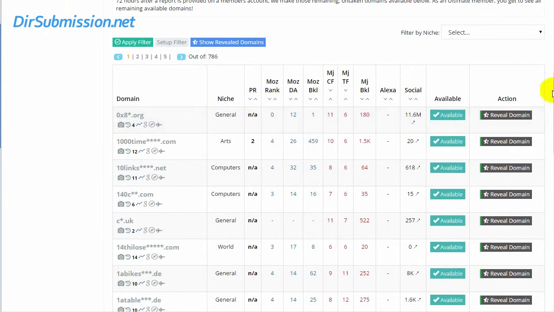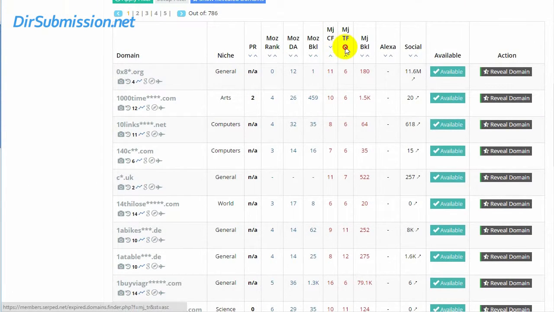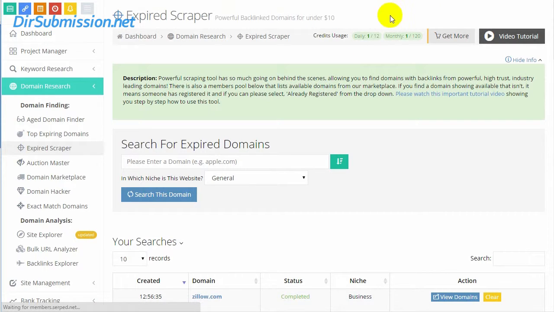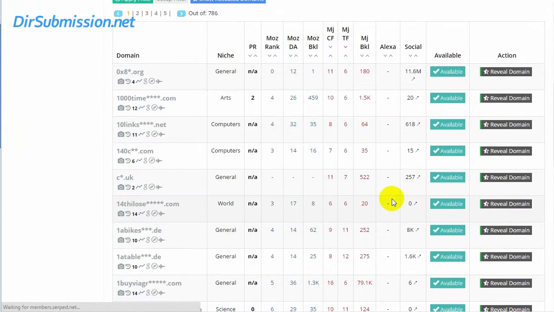So you go through and you click on, let's see, we'll go through the trust. We'll organize them that way. And then you can go through and select which ones you want to reveal, meaning you want to see them. You get credits. You can do 12 a day or 120 a month. But then you can go through and pull up all the data from whatever tool inside of SERP that you want.